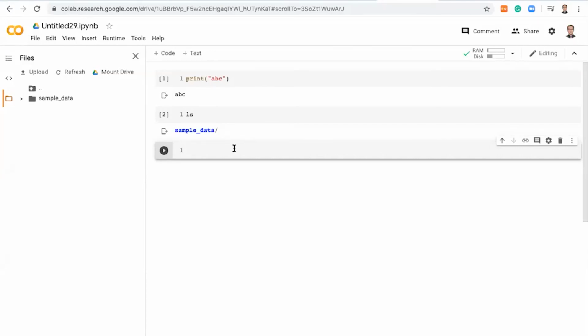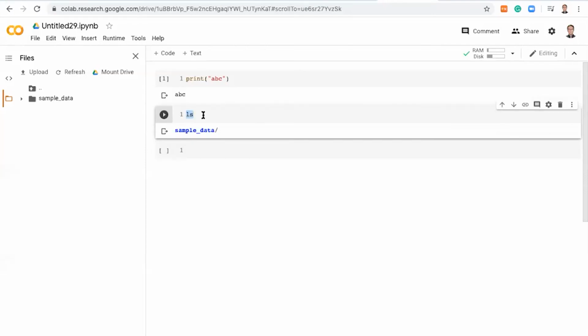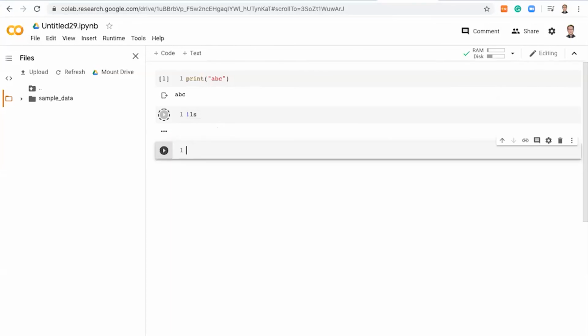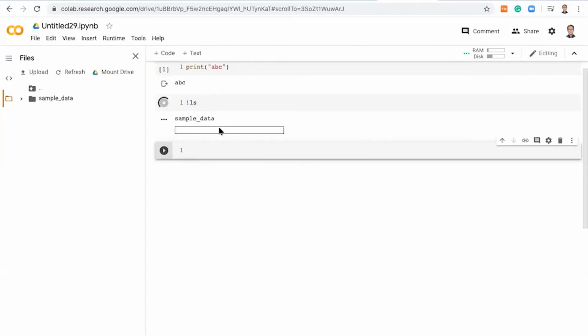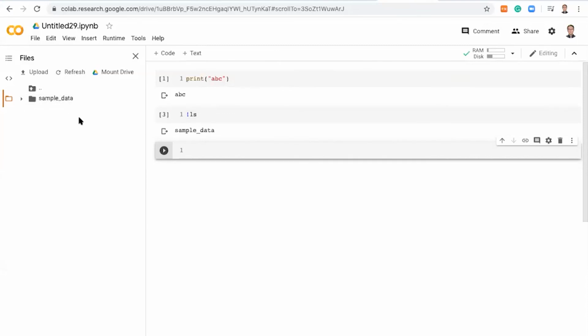In the older version of the Colab, it gives you an error. But the Colab has been changed so that it can understand the Unix command. But the older way is always to start with the exclamation mark and then ls. Then it shows you the files or directories of your current folder. And then another command, for example, is pwd. That means present working directory.